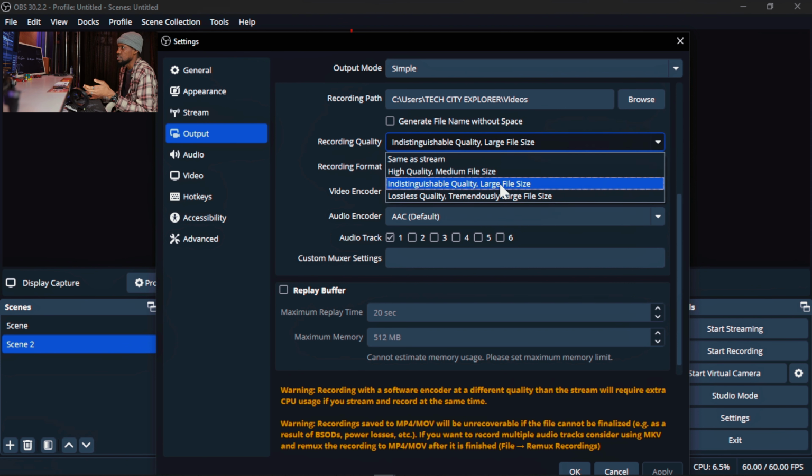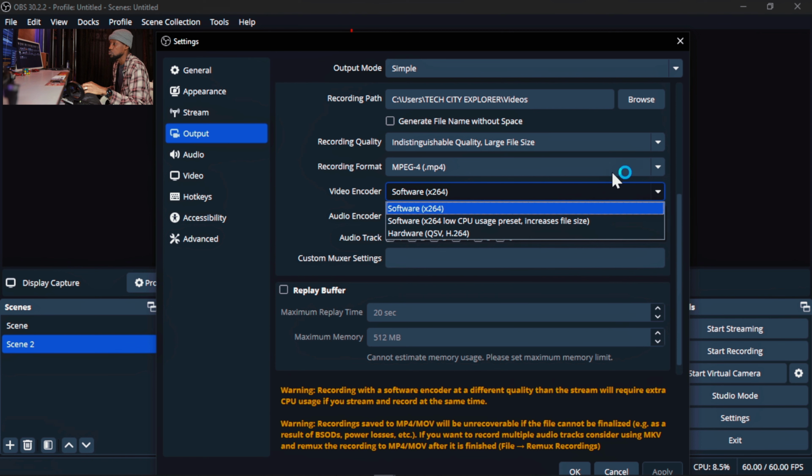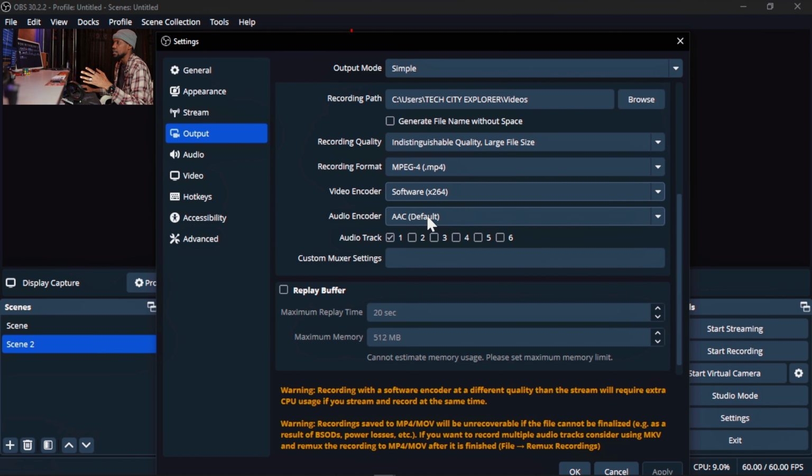Next is the video encoder. I always select the software H264, but you can also try out any of the others to see which works best for you. For the audio encoder, I usually leave it at default, which is the AAC. And the next is the audio track with the ability to take up to 6 different inputs. I'm going to stick with the one for now.